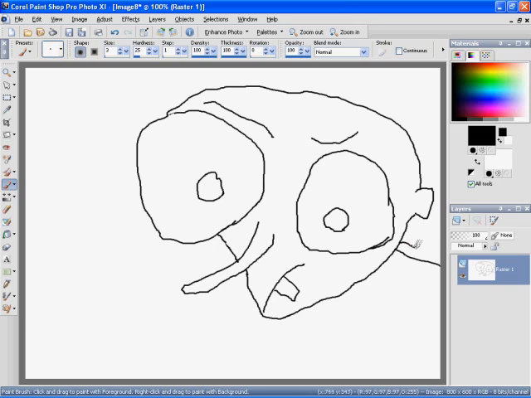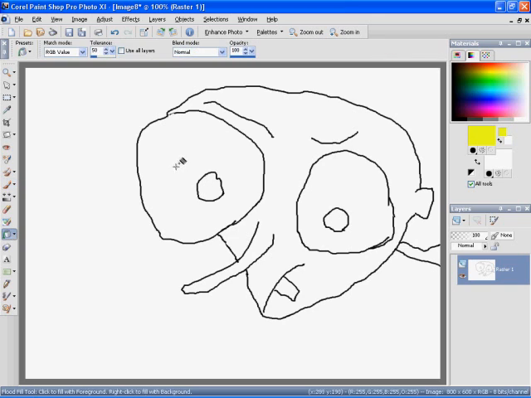Then okay, then I'll probably do his eyes. Yellow. Skin with, this looks like a good skin color. And right there. Right there, and then maybe a little bit of gold. And there we go.